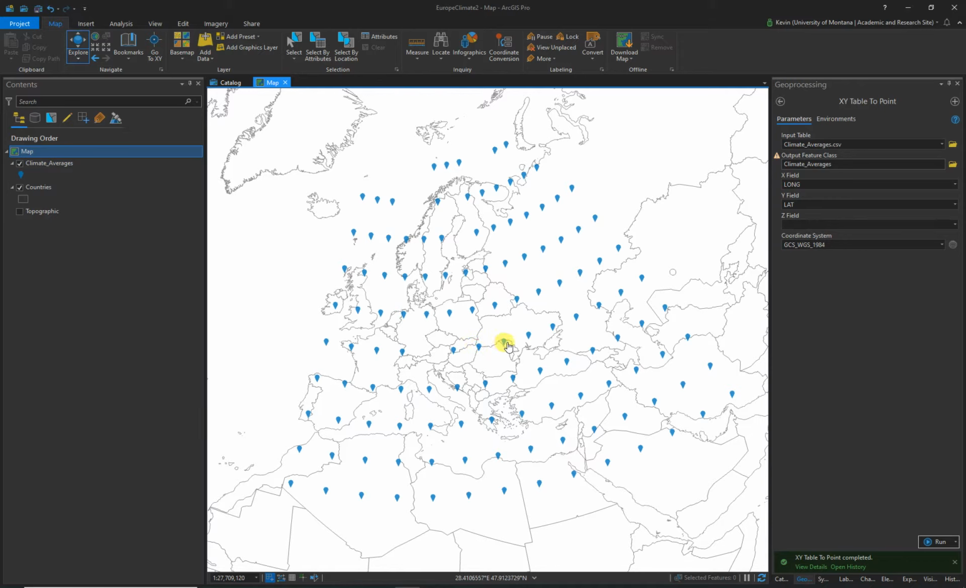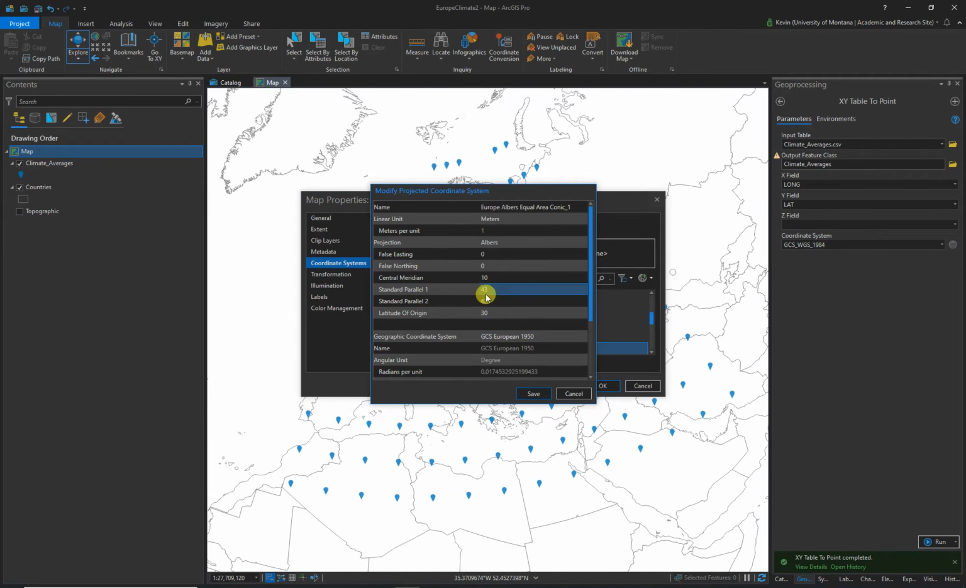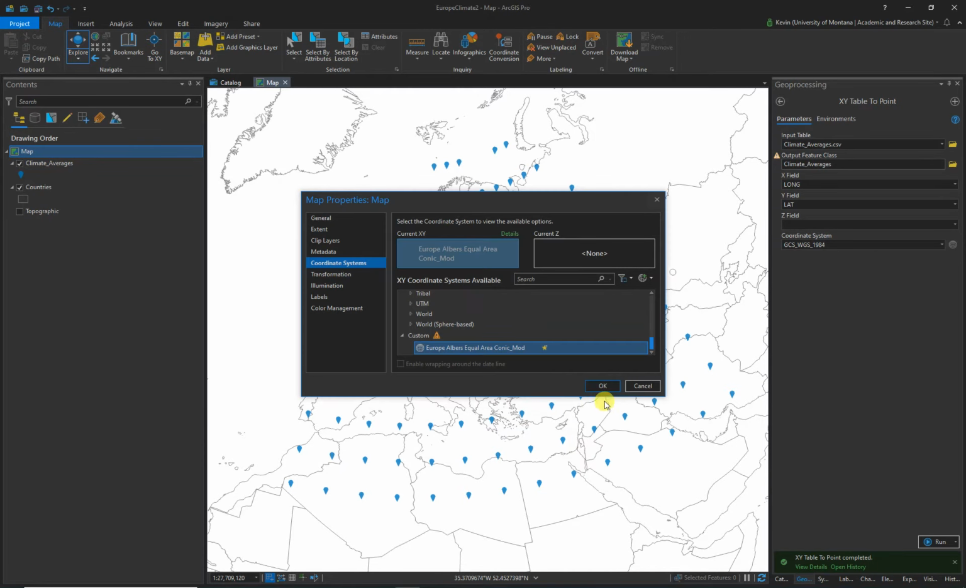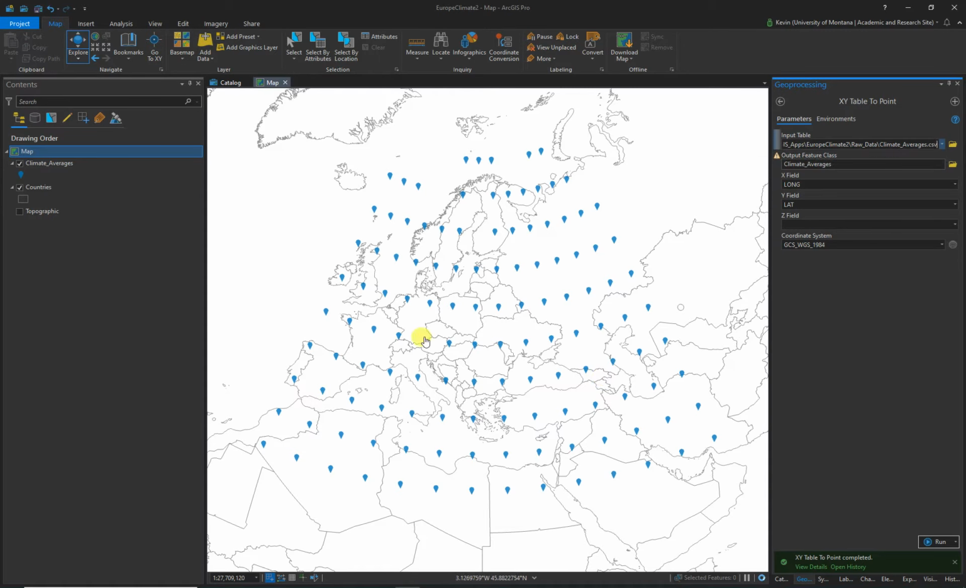22, oh, maybe closer to 24, so we'll go back in it again, and right click and say copy and modify, and instead of having a central meridian of 10, we're going to put 24, and we're going to change this up here to mod so we know that it's modified. See if that straightens us out. Yep, there we go. All right.